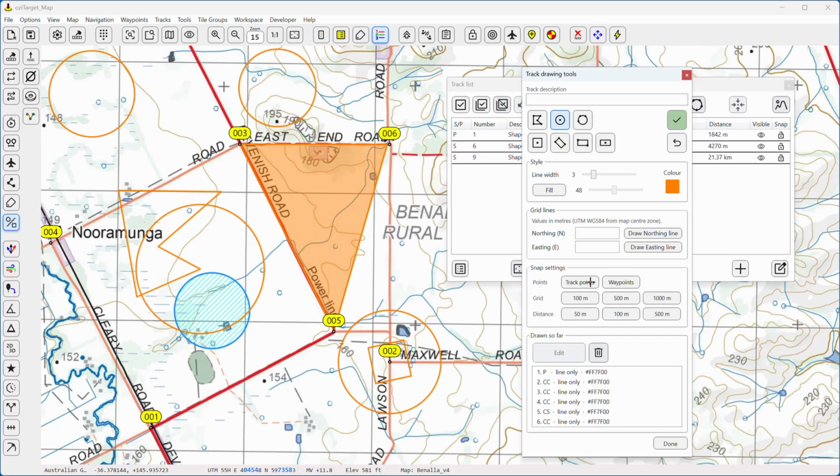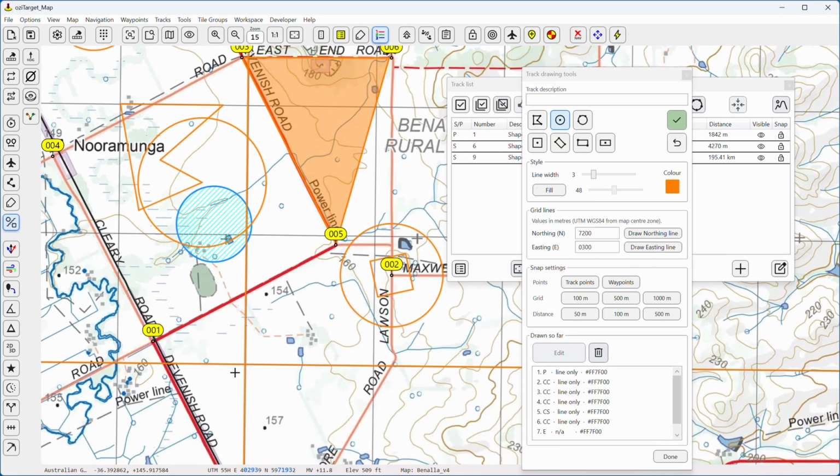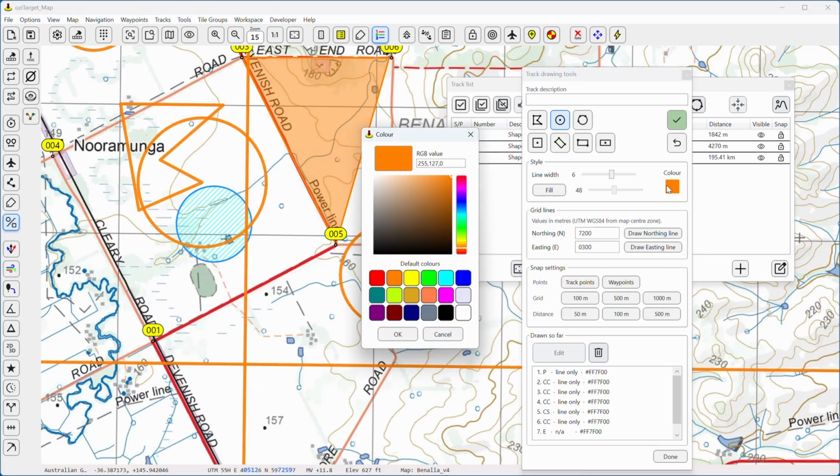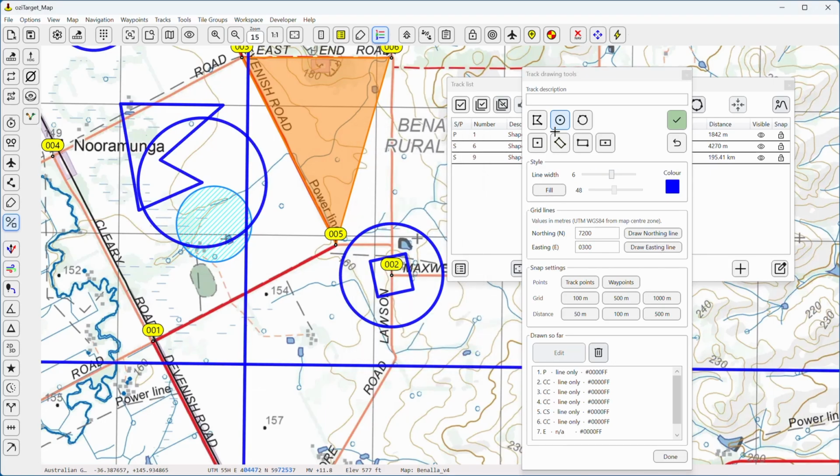Grid lines. Drawing grid lines is as easy as entering the full value for the easting or northing. For example, 0300 easting will give us a line running north-south here. A northing line of 7200 will give us this east-west line. When we're done adding shapes, we can adjust the line width, fill and colour, and also give the track file a name that will appear in the track list. We click Done down the bottom and you can see it's now here in the track list.